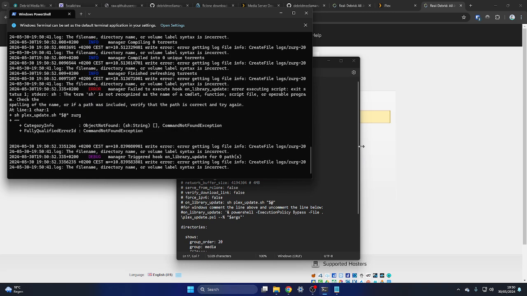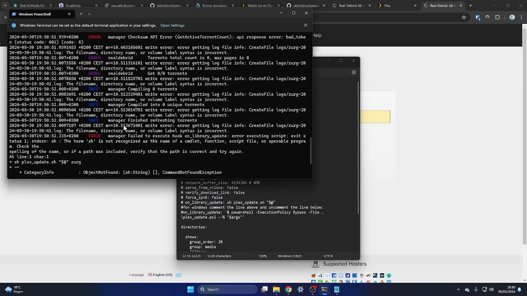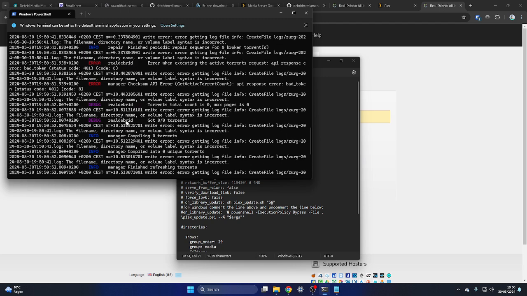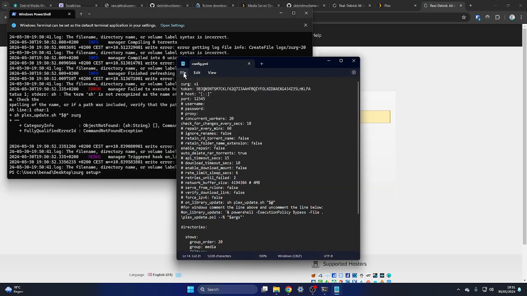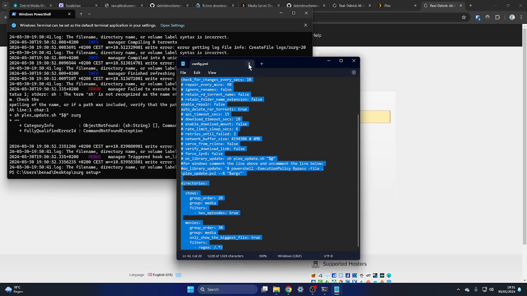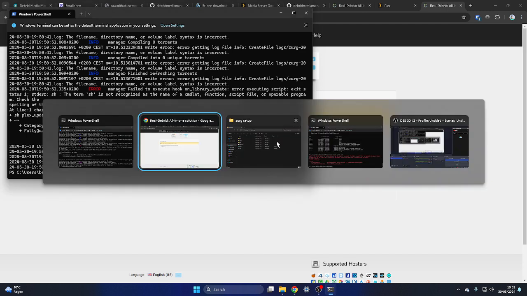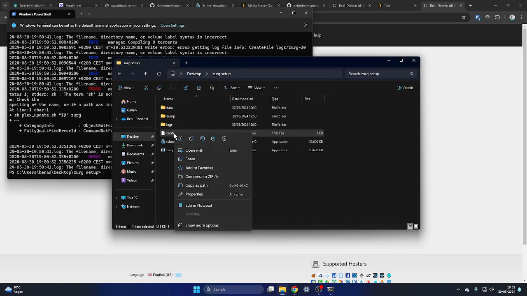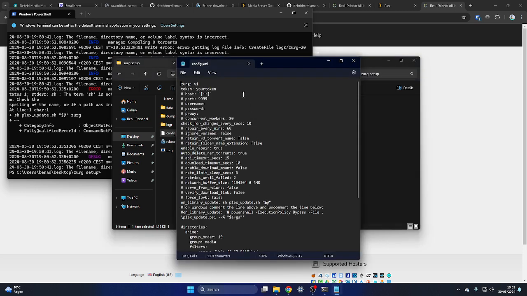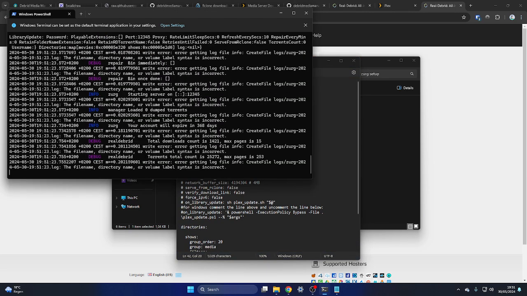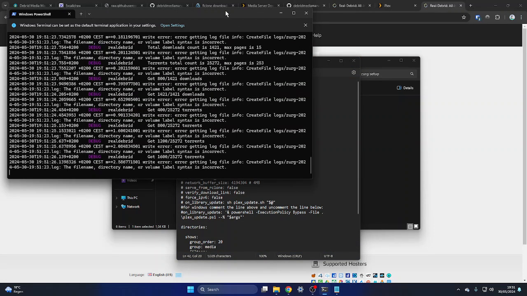It says bad token. Why? Okay, so there's an error, and I think that's because I'm editing a different config. Let me open this with Notepad. Yep, exactly. Alright, so let's paste the new config here and then rerun this again. Alright, so now I think it's running.